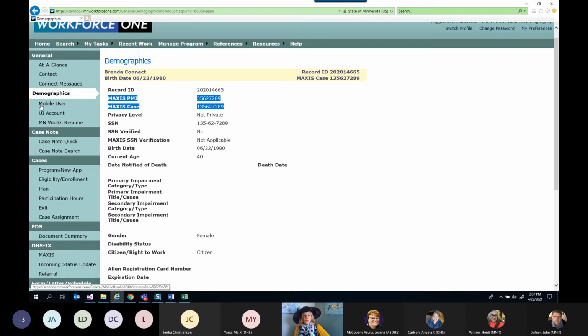Okay, we talked about mobile user already. We're going to skip over these two things because they're really not relevant. But just so you know, DEED has a product called MinnesotaWorks.net. It's our job bank. So this means that our customers are putting resumes in and they are matching up with employers who are doing searches for individuals who match their criteria.